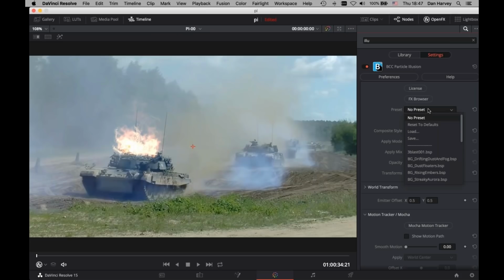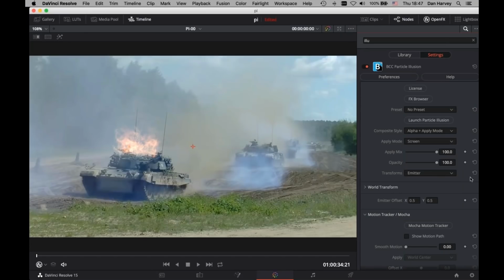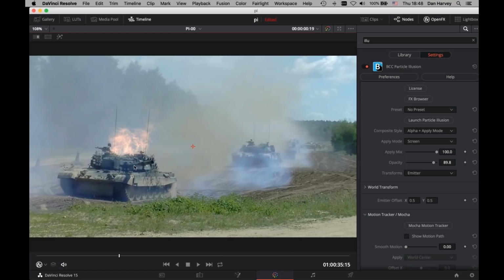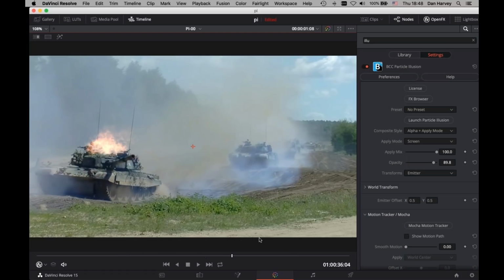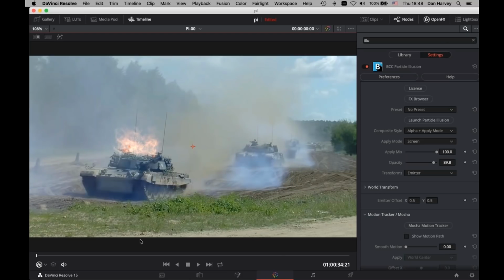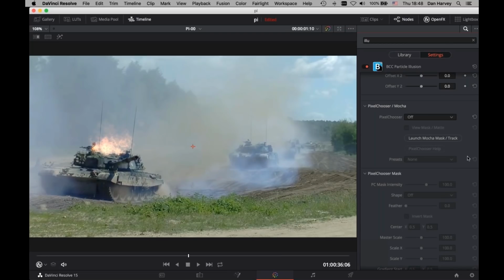Jump in and change the compositing style. Once again, I'll change that to screen, which always works well for pyrotechnics. Back off the opacity a little bit and scrub to preview the result. So it's kind of there, but if that's supposed to be behind the barrel of the gun, that's not too convincing because as you can see, that swings in front of it. So I need to mask that barrel of the gun, and that's where the Mocha pixel chooser comes in.